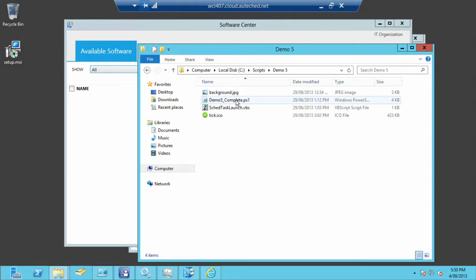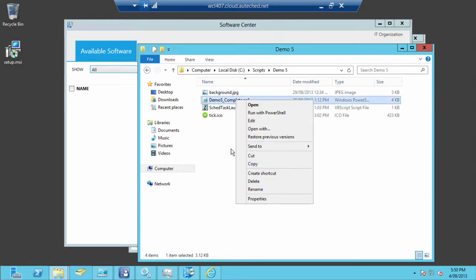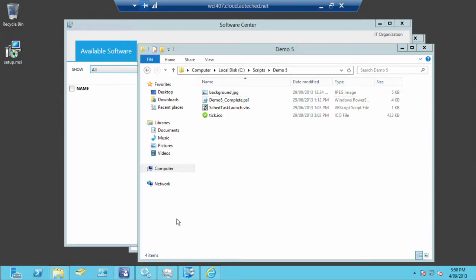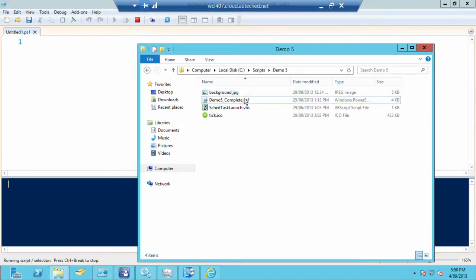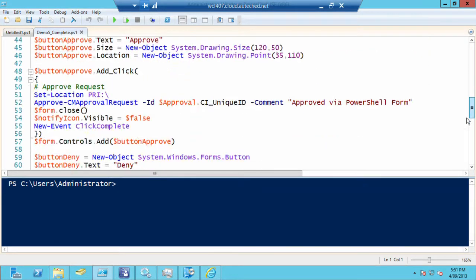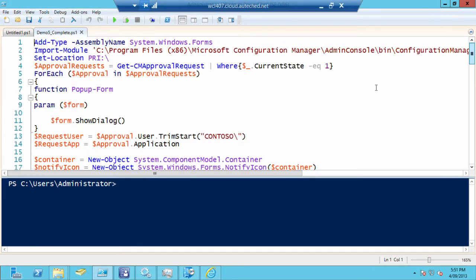I'm a bit proud of this script because I'm not really a PowerShell person. It looks pretty cool though. Okay, so this one's a little bit longer. We've got 80 lines of code. Do you want to see it work?